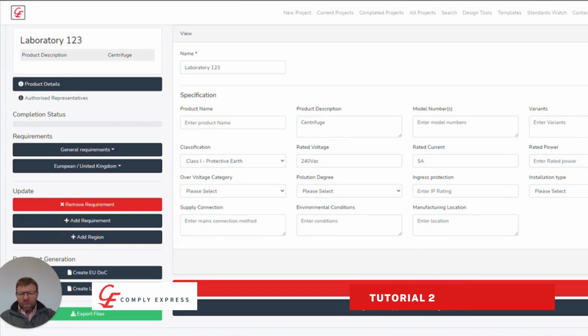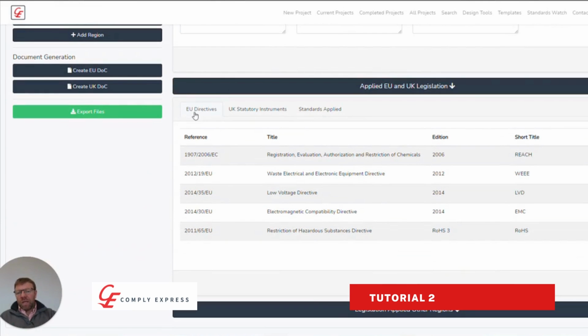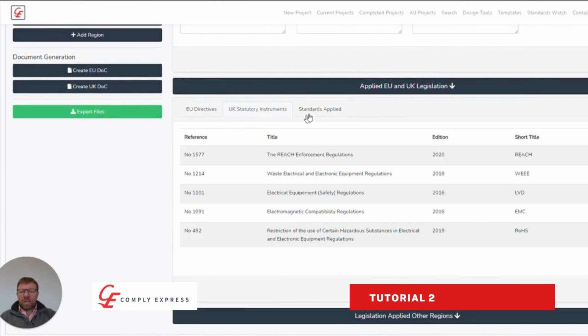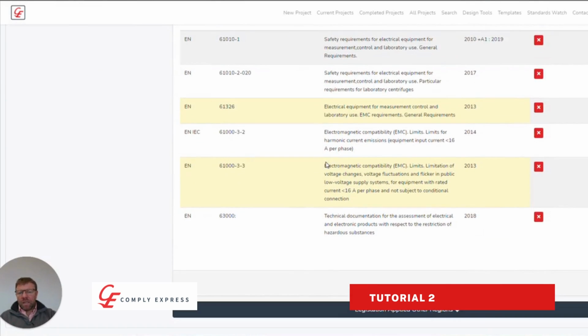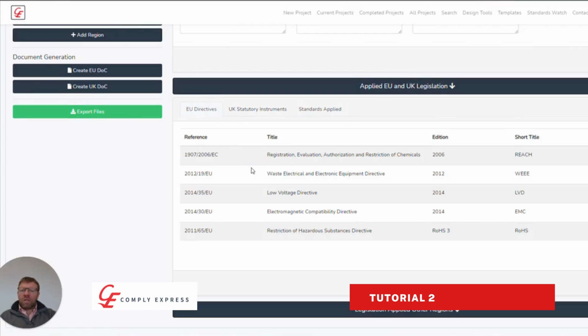We can also reference the relevant legislation that's been applied to the product. We've got the EU directives listed, the UK statutory instruments listed, and the standards listed. And these will be a direct result, and they will be the same as what was identified in the compliance strategy report.